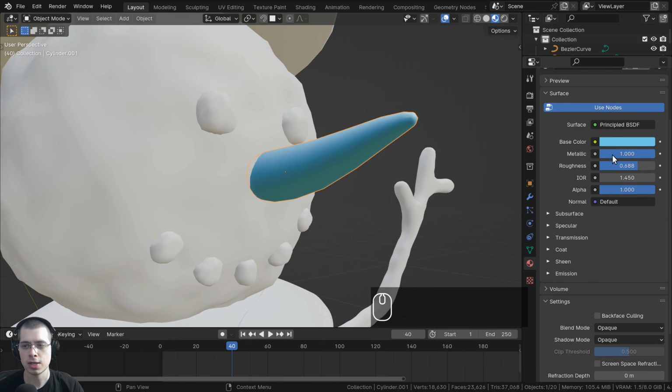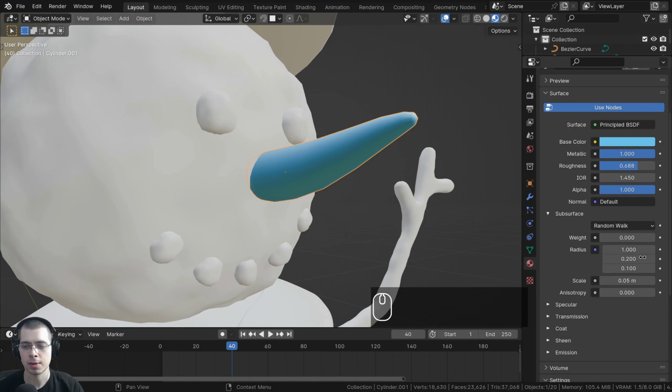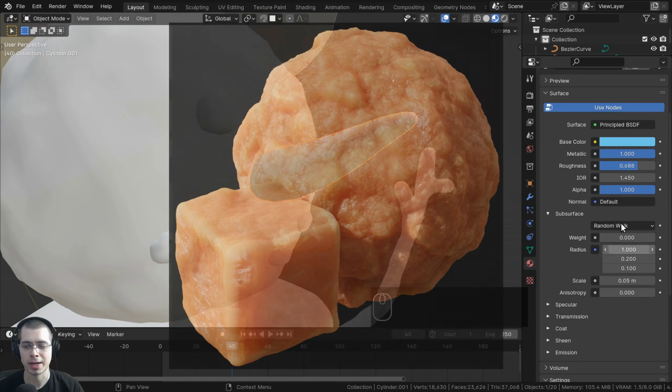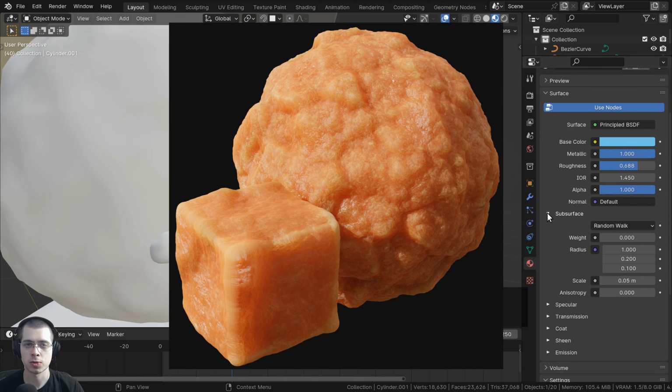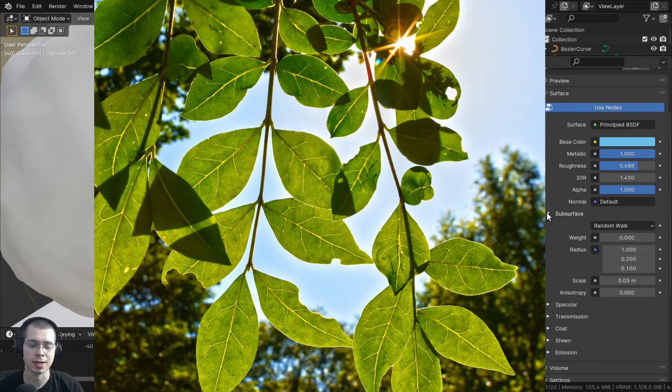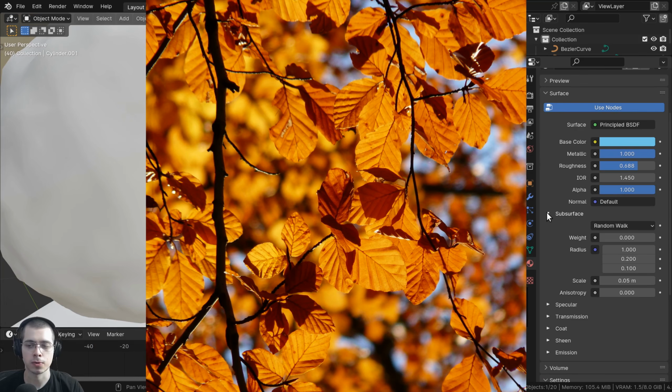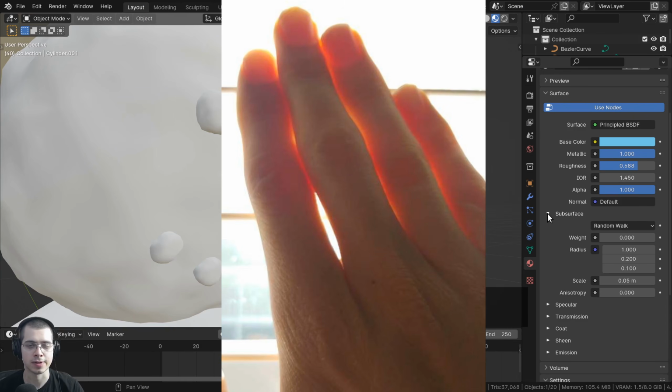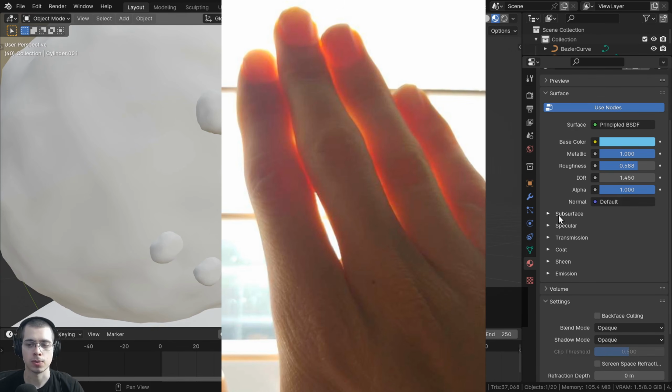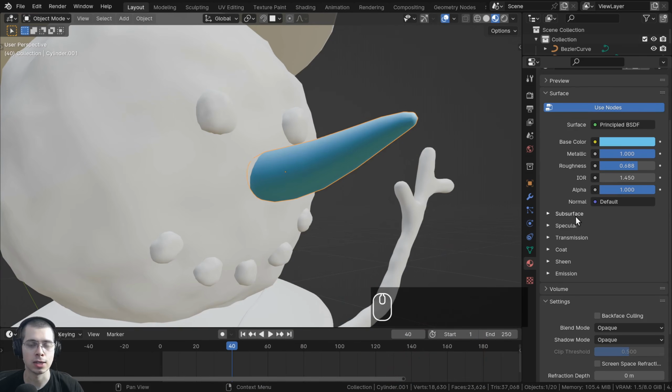And then underneath these main values, there are also some other values. So for example, there is a subsurface here, and this is going to be used for creating like skin or making like food objects or objects which allow light to go through. You could also maybe use this for like a plant. If you have like a leaf and there's light shining through the leaf, there's going to be some subsurface scattering. And also skin has subsurface scattering. So if direct light is shining through skin, you can kind of see that red glowing color going through the skin. So subsurface scattering is basically light going through an object.